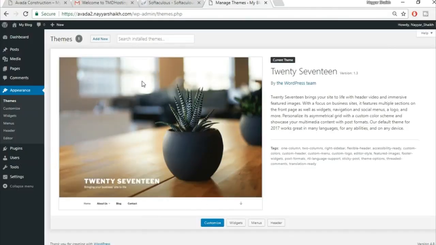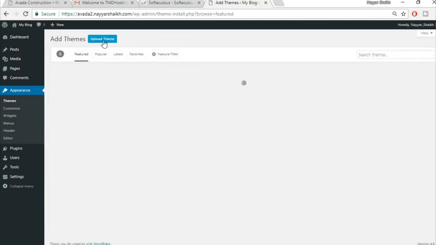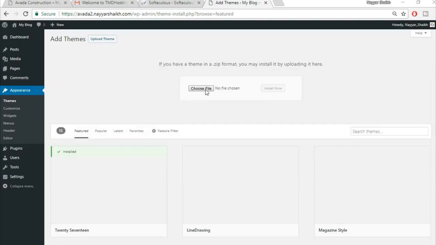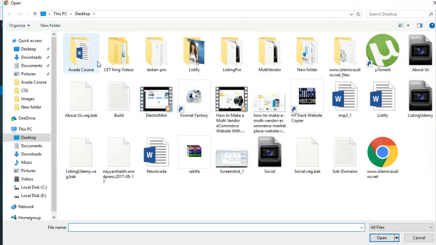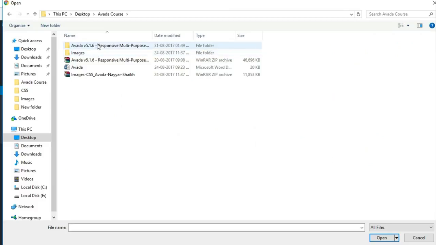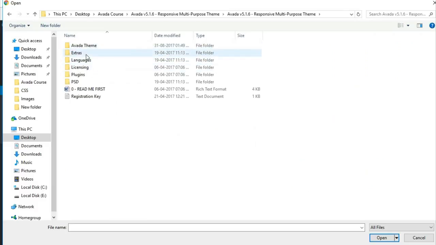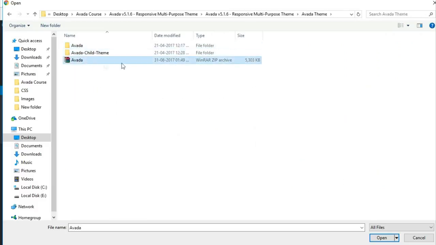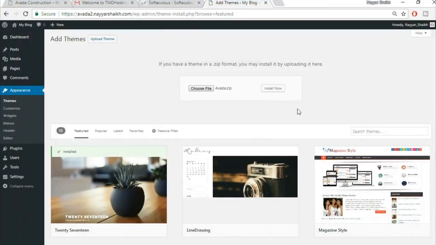So come back to your website, click on over here which says add new theme. Now click on this upload theme button, choose file, and select that particular file. Now click on open, click on install now.